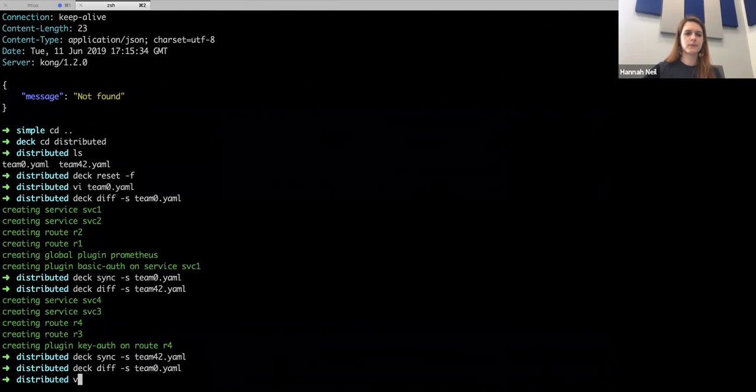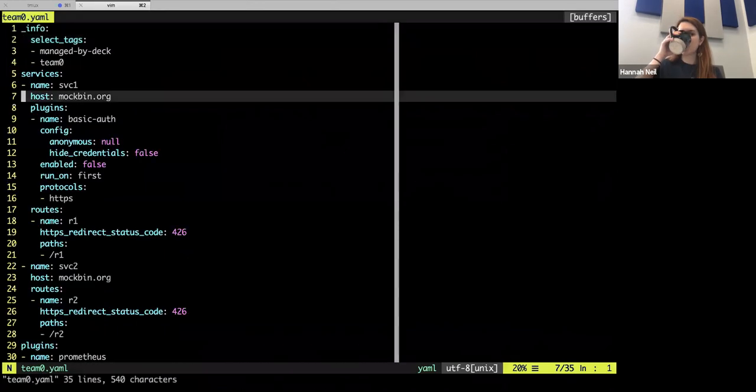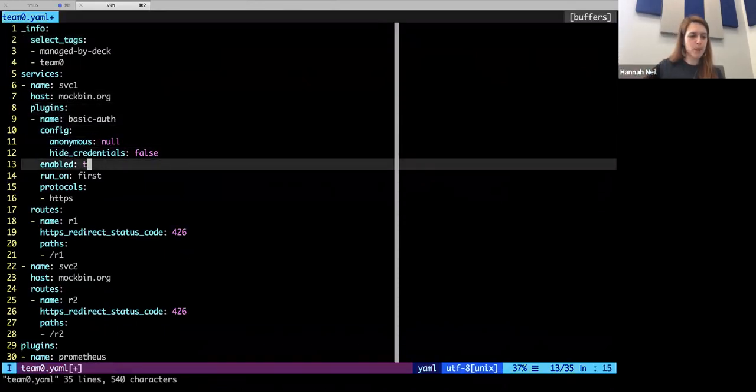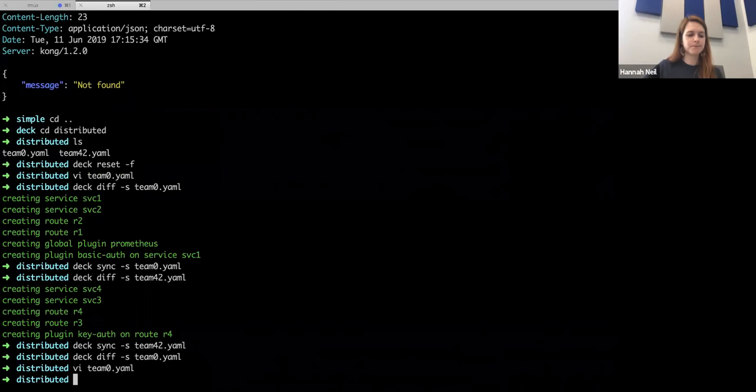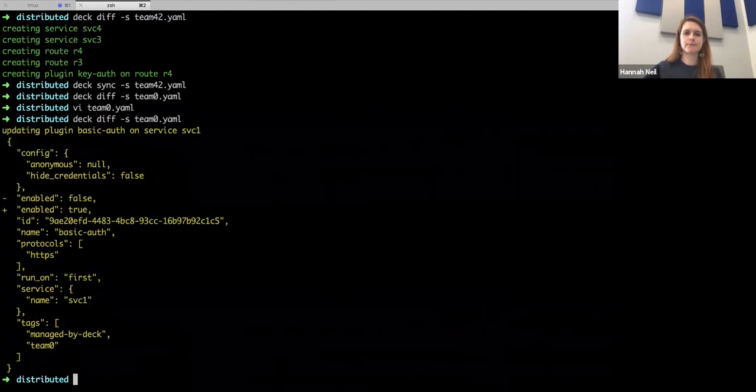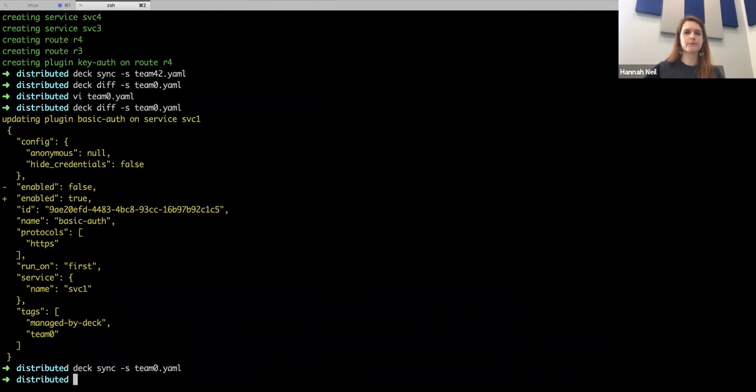But team 0 and team 42 can be in different Git repositories, right? At this point, you do not need to actually worry about anything. Team 0 can make changes to its Git repository of Kong configuration without having to worry about team 42. It's not even aware that there is a team 42. So if I do a diff, it can correctly check that and sync that, right? If team 42 goes on and creates or deletes something, team 0 doesn't need to do anything. So it's completely separate, two separate entities.